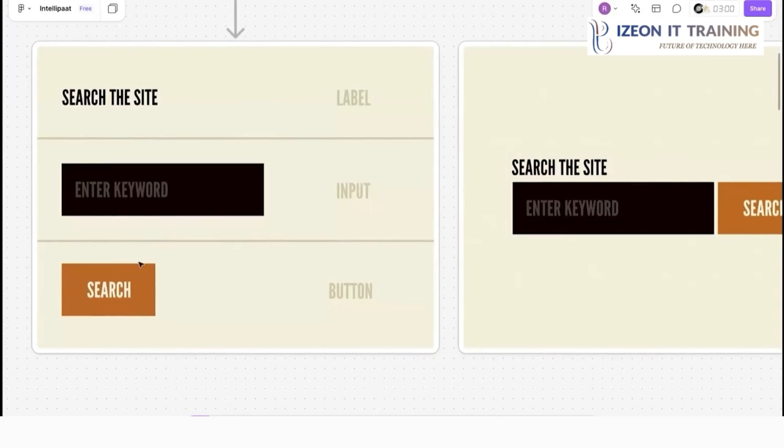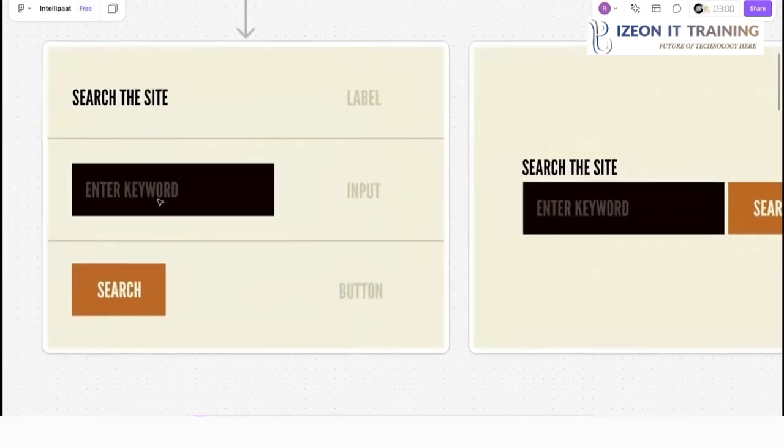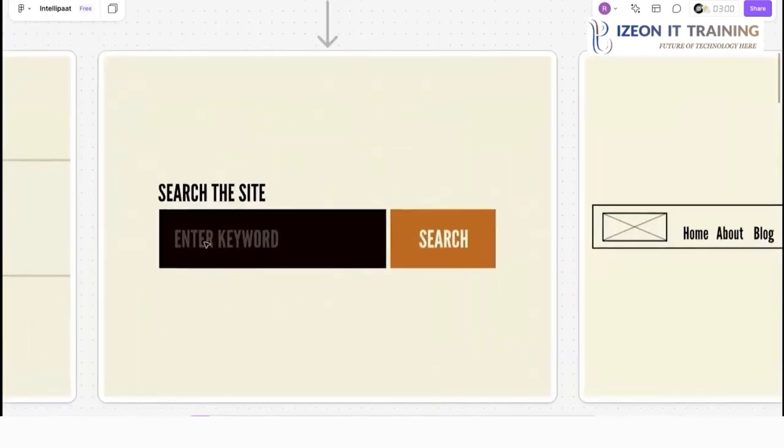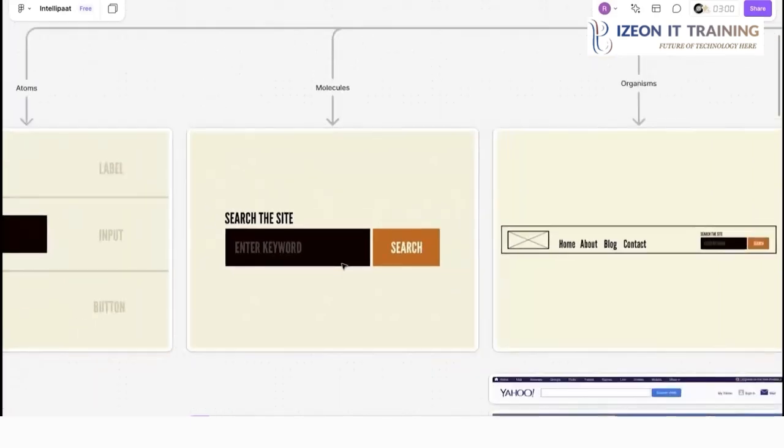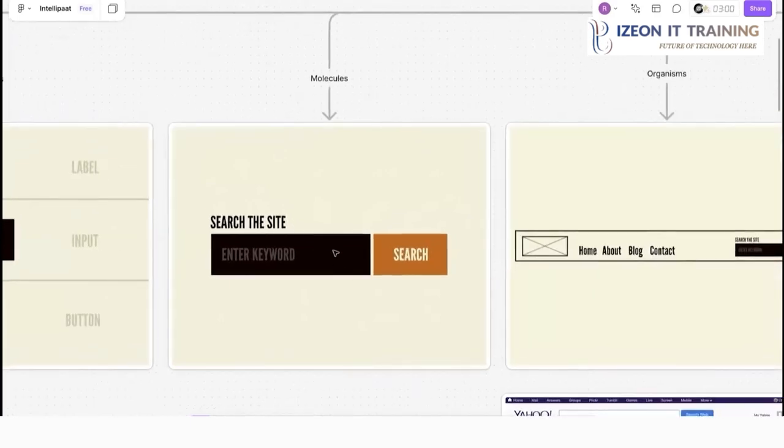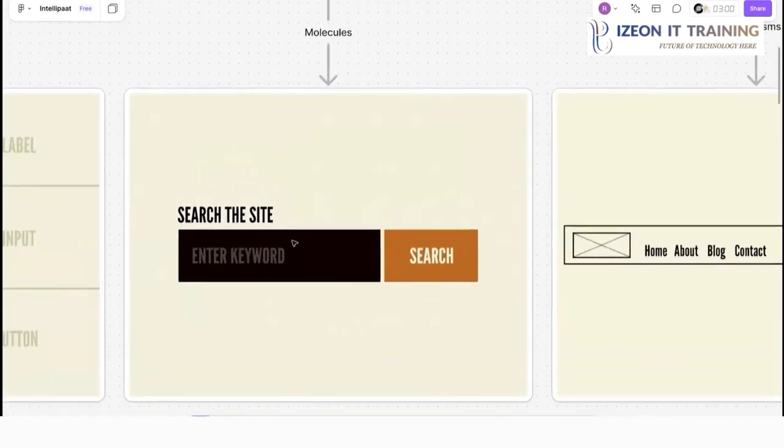When you mix these atoms, let's say I take this particular atom like the input box and the button, right? It becomes a search panel, right? So whenever you have to add search anywhere, you would add this particular molecule. In chemistry it would be a molecule; usually we will say the search functionality that I'm adding, or a search component that we're adding.